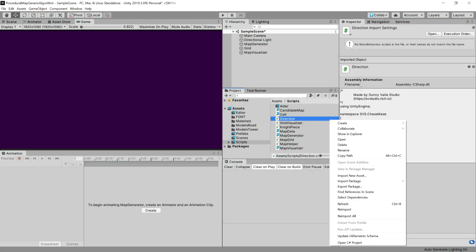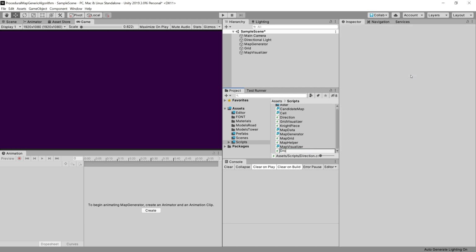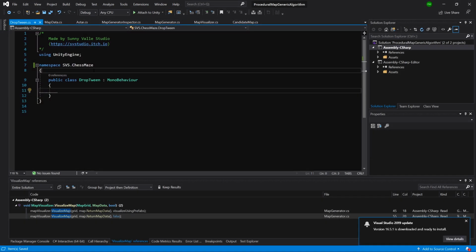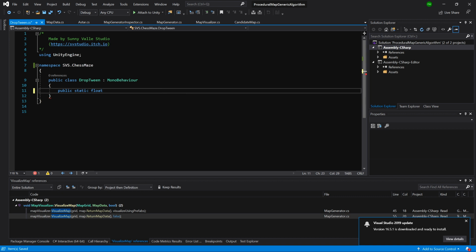Let's create a new C# script. I called it DropTween. And let's open it up in our code editor. Here we will want to create a couple of variables: public static float, and we will call it timeOffset. Let's set it to 0. Public float scaleTime.